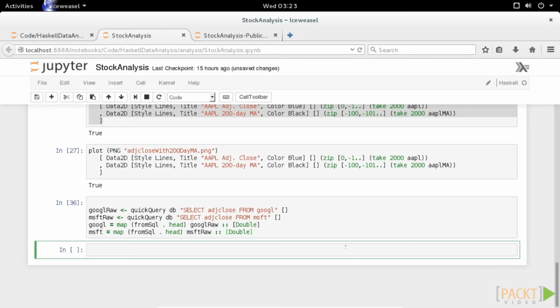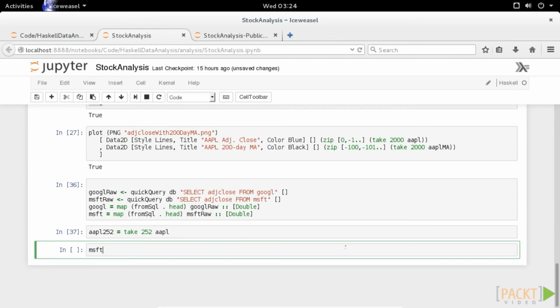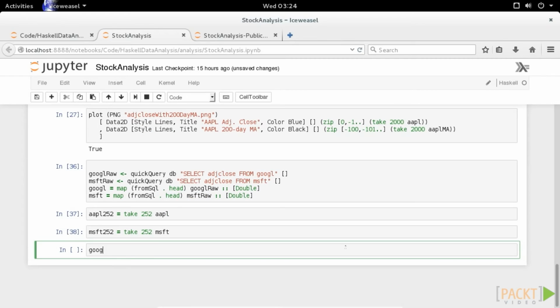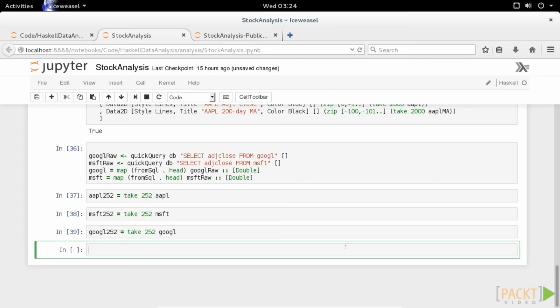What we need to do next is to trim our datasets to the most recent 252 trading days. So AAPL 252. I'm going to call all of these datasets by their symbol and then the number 252. So take 252 from AAPL, MSFT 252, and GOOGL 252. Good.